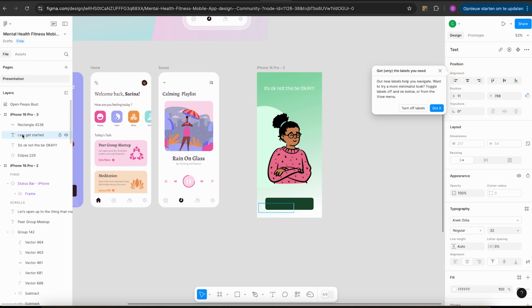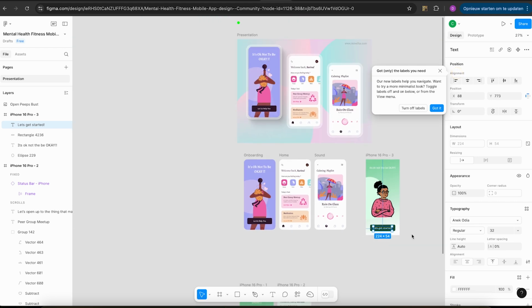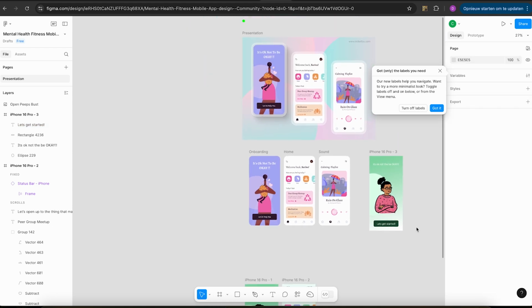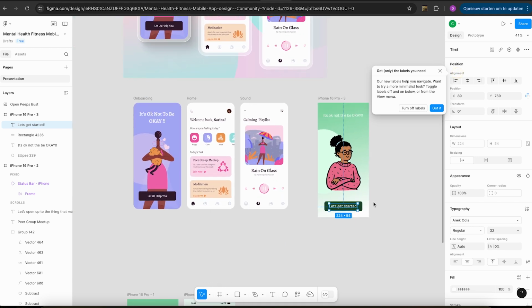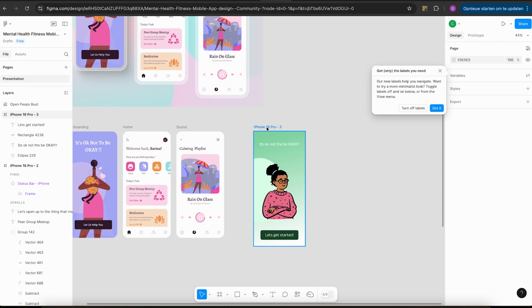Now you can see in here the layers in the frame. The text that I just created is underneath the rectangle and I want it to be on top of the rectangle. So I'm going to drag it above it, and drag it on top of the button. Yes. All right, the first screen is done.